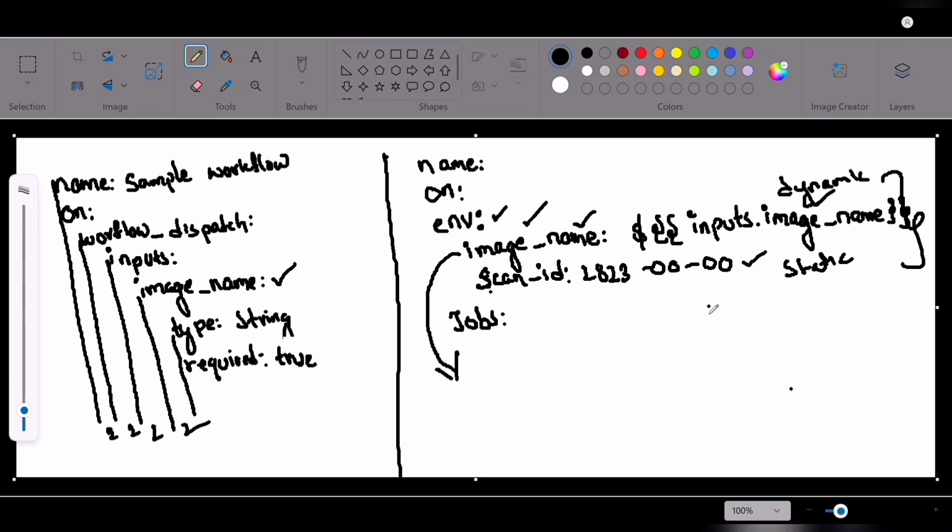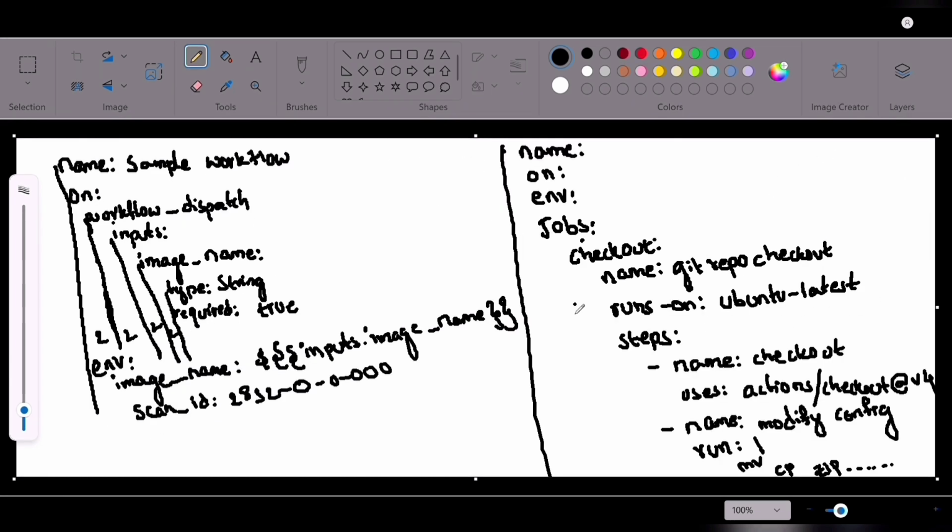Okay, so now let's get into the jobs section. We have completed the environment block in the workflow. Now let's go to the jobs. Jobs are nothing but different stages in your workflow that you want to run. As we have discussed, there were many stages in your CI workflow, right from checkout to publishing the image to a Docker container registry.